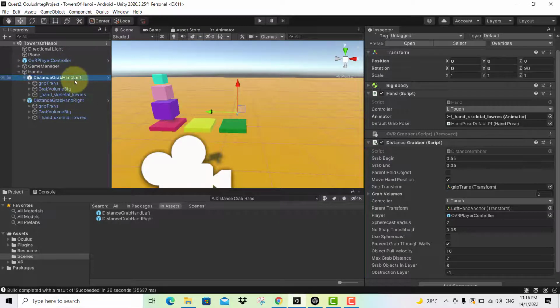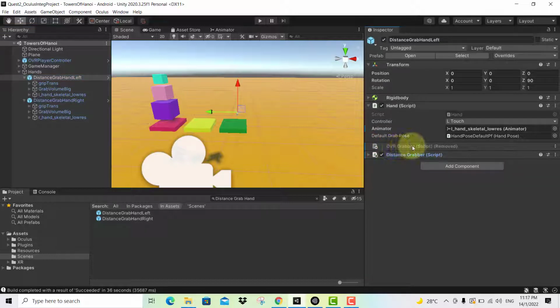So after you have already added your distance grab hand left and right, by default you will notice that this script is missing. Distance grabber is not there. Instead, you will find OVR grabber. So that is a mistake in the prefabs for distance grab hand left.